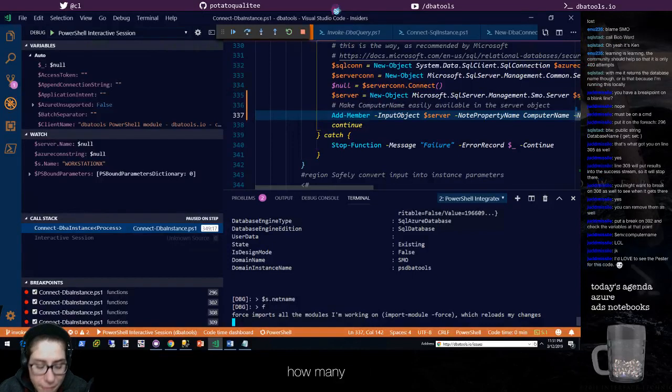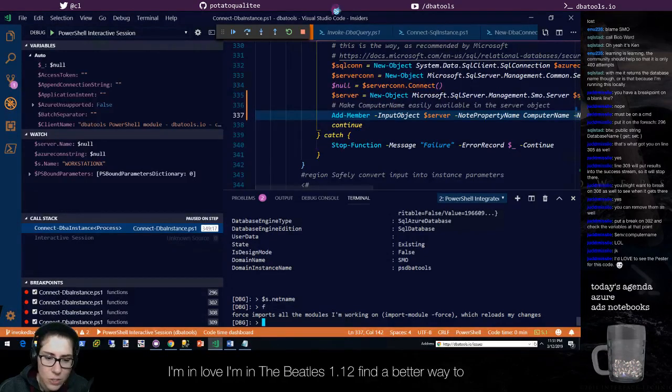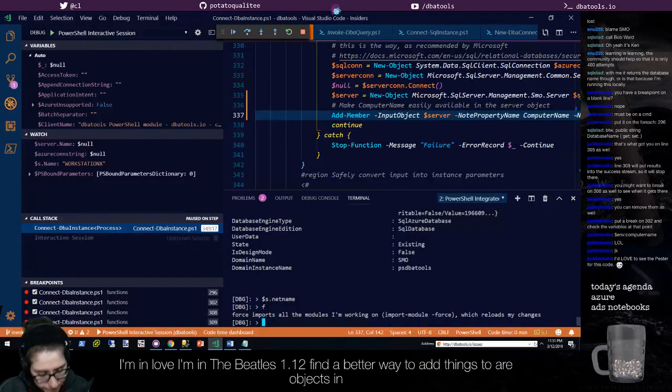I would love in DBA Tools 1.1 to find a better way to add things to our objects instead of add member. Like if we could do it in some .NET-y way.